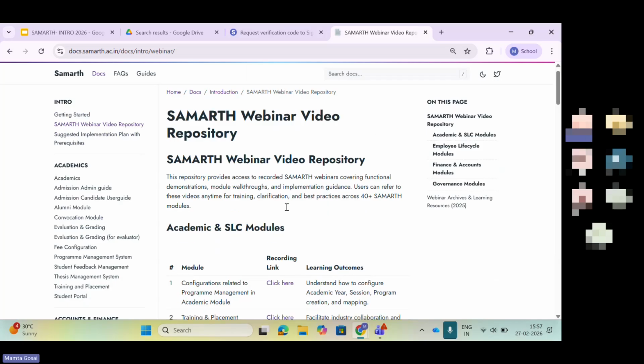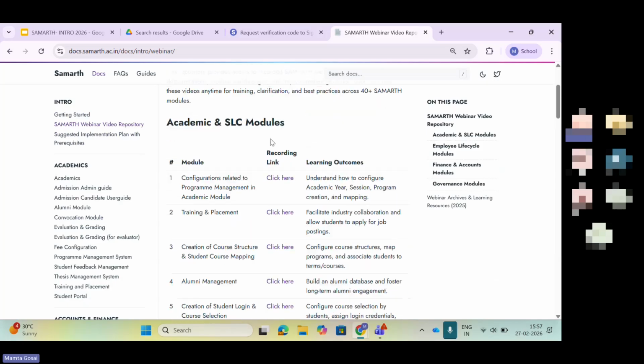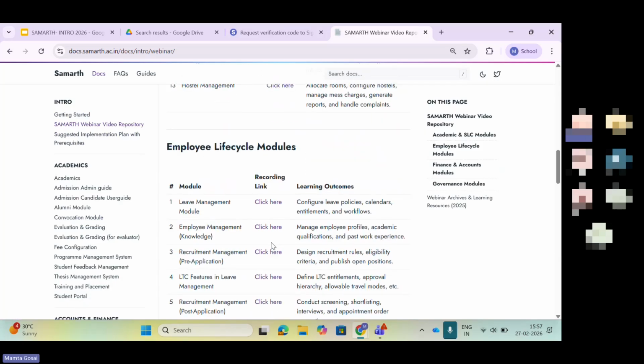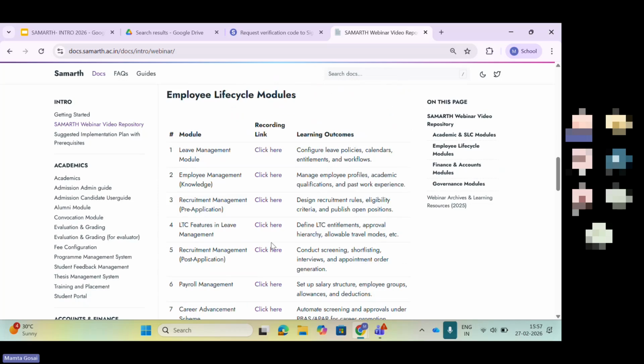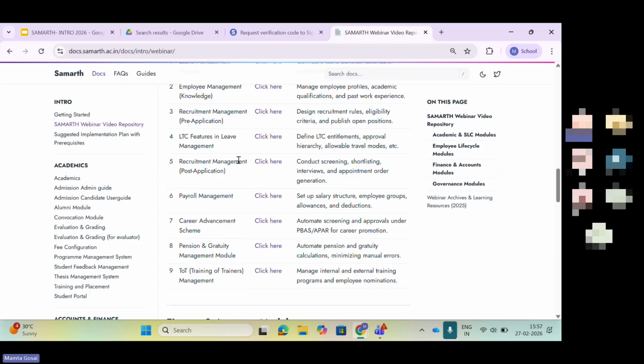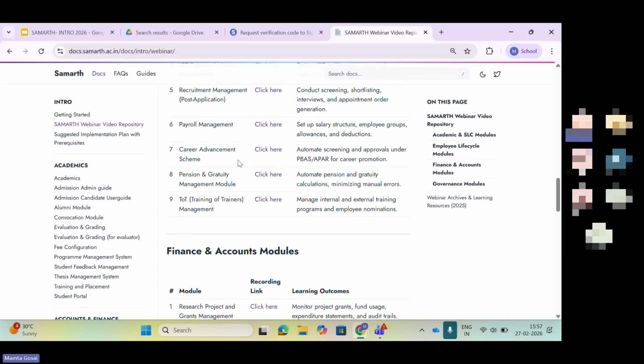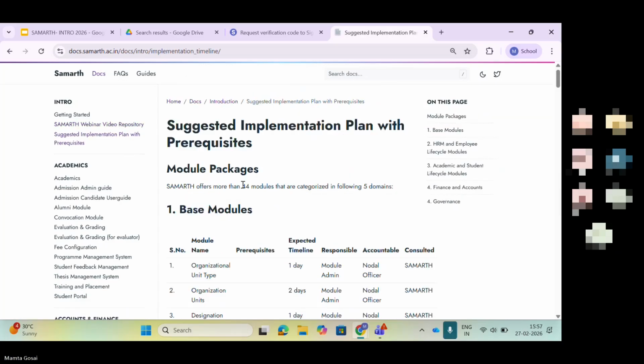This is our video repository. You can find all the recordings of the modules here. If you want to start with any of the modules, you can go through the recordings here. You can find out what features are there in that particular module, and then you can request us that you have gone through the introduction session or webinar recordings, and now you don't find any gaps and you are ready to start with this module.